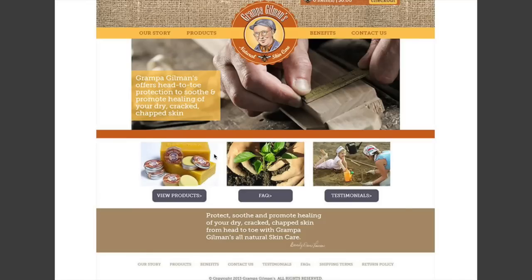And we've seen this site before in terms of layout, but notice there's an image for the background of the header. There's a logo image. There's an image here sort of giving you the message. They're saying protection to soothe and promote healing in your dry, cracked, chapped skin. So they're talking about dry, chapped skin. They've got dry wood with cracks in it. They've got hands close up. Imagery that's really going to take your message to that next level.